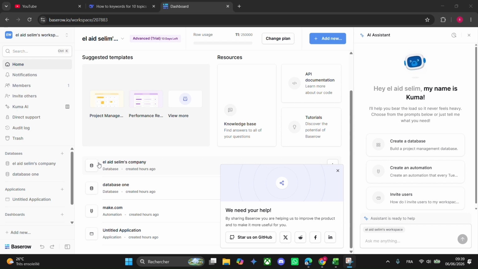Hi guys, today I'm going to show you how to use Kuma AI in Baserow.io.